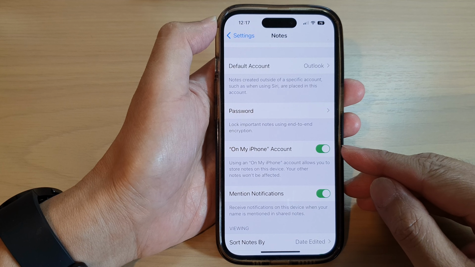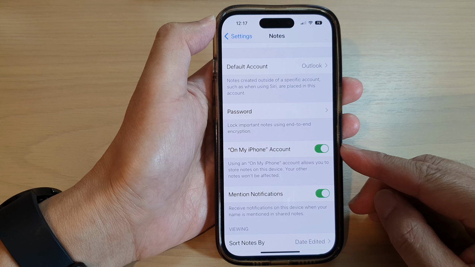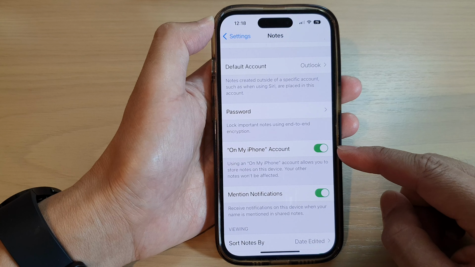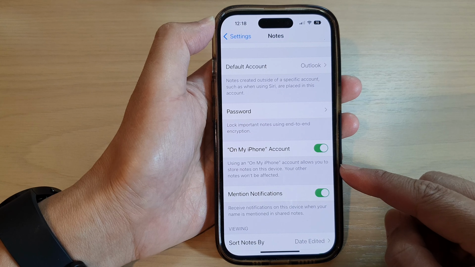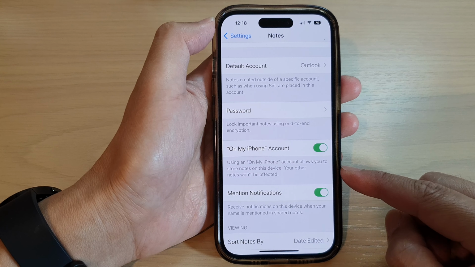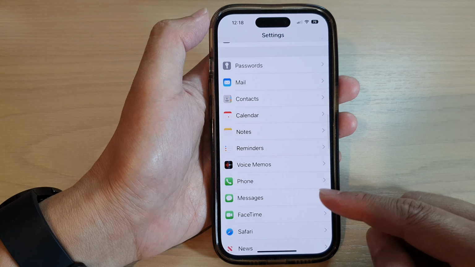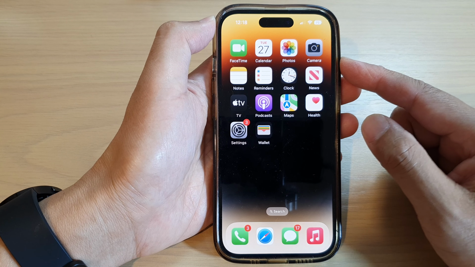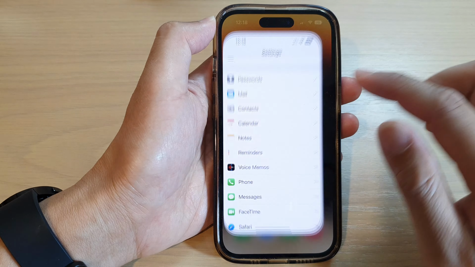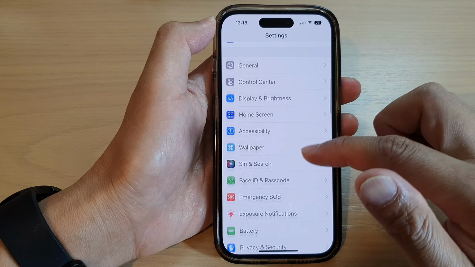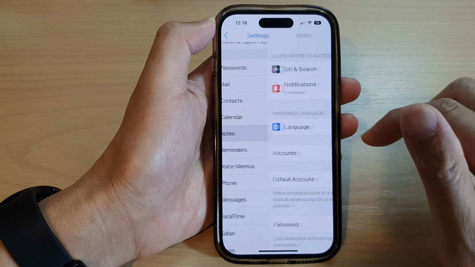Hey guys, in this video we're going to take a look at how you can enable or disable On My iPhone account to save notes on the local device storage on the iPhone 14 series. First, let's go back to the home screen by swiping up at the bottom of the screen, and on the home screen tap on Settings. In Settings, scroll down and tap on Notes.